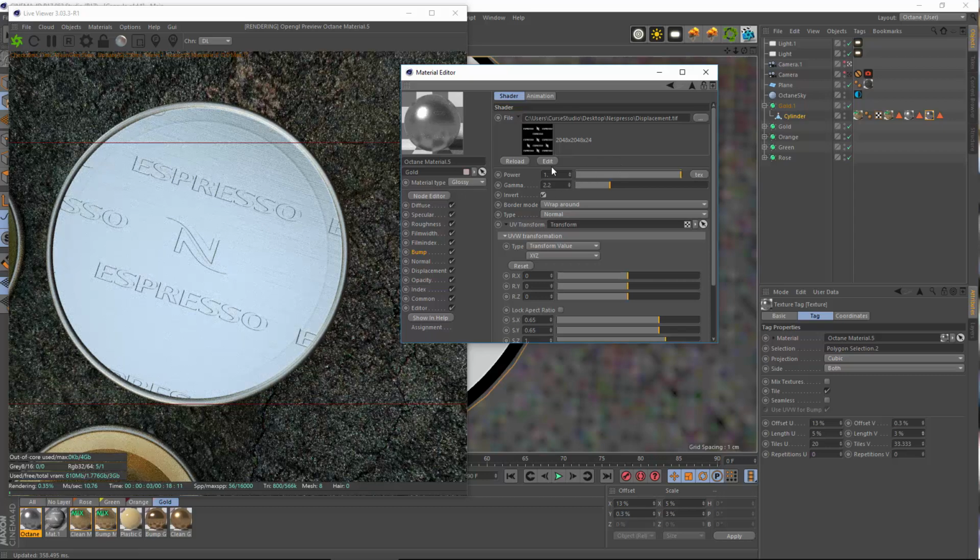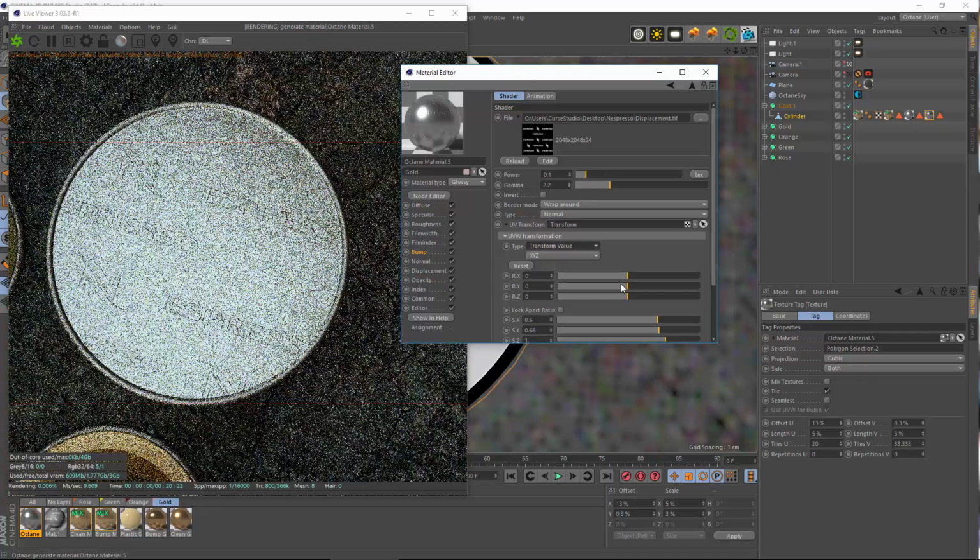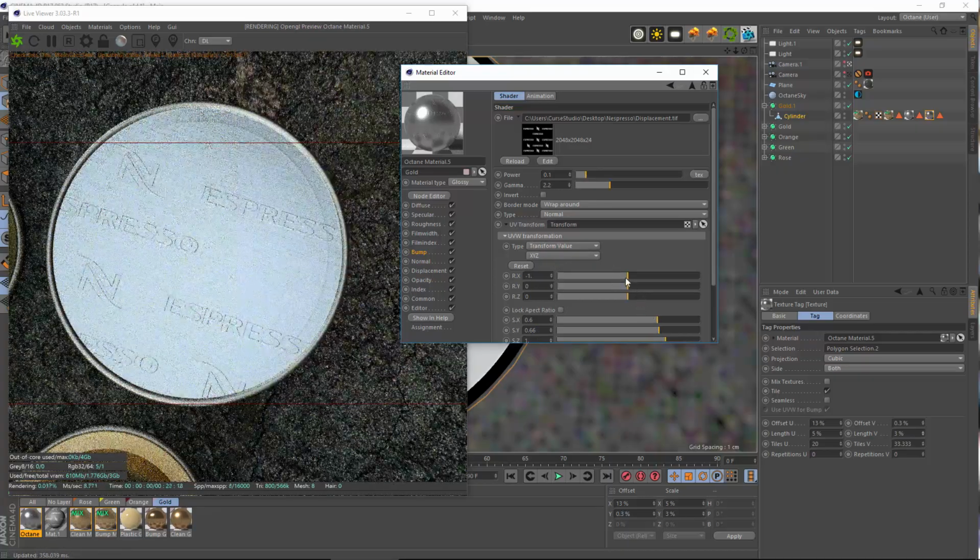And we should also go down with the power here, maybe to 0.1, otherwise this will just be too hard. And let's maybe change this again to invert, make this a little bit smaller. I still don't like it, 0.6. Let's go 0.6 in the scale, and let's bring this back in here.